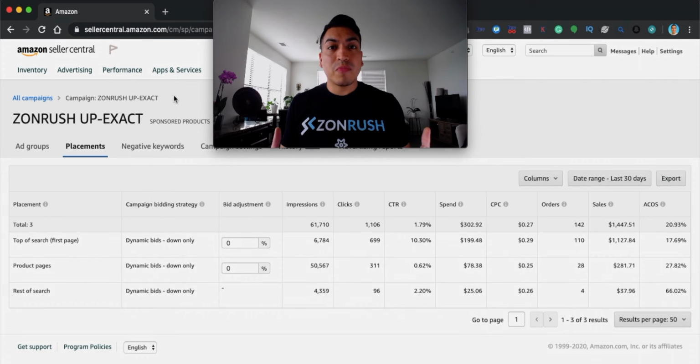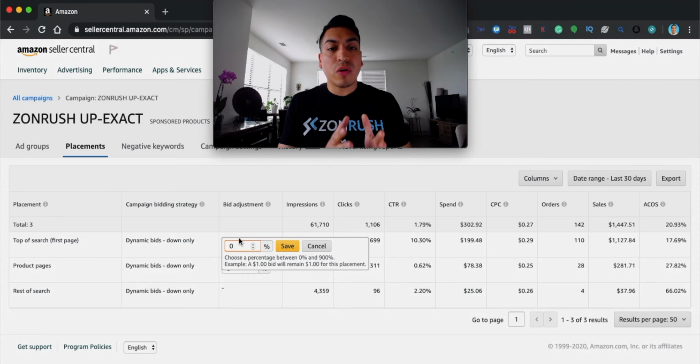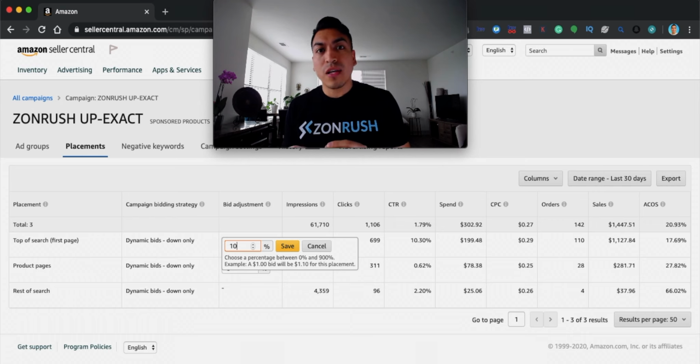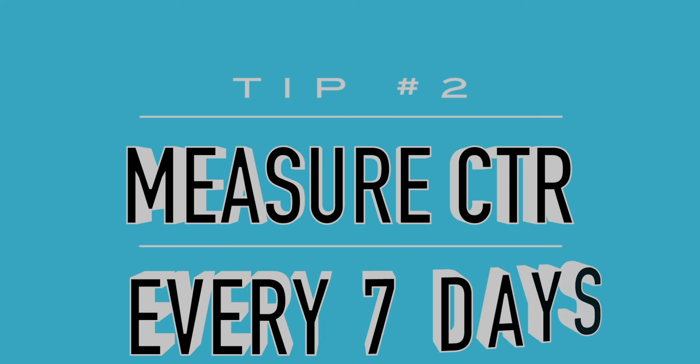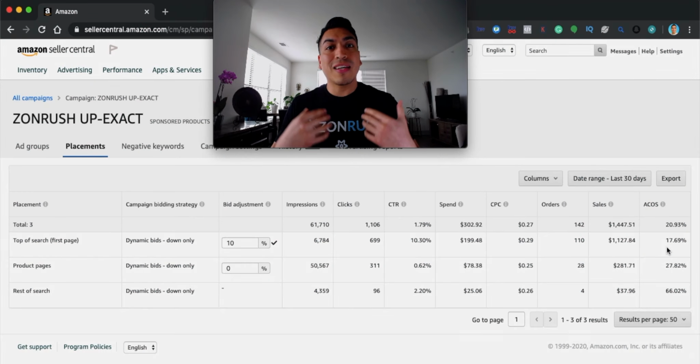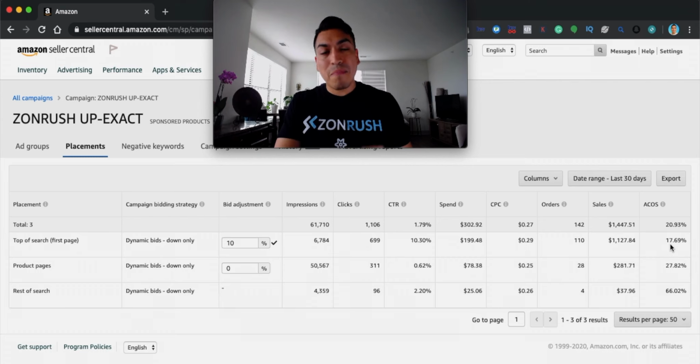The way we optimize bid placements at ZonRush is we go no more than 10% at a time. We'll raise it by 10%, whatever your top performing placement is, and then after 7 days, review your results. Let's say, for example, we raise this 10% and save that. In 7 days, we see that sales have picked up by 20% and ACoS has stayed the same. In that instance, we'd probably raise it another 10% to see if we can continually raise the ceiling on our sales without impacting the ACoS too much.